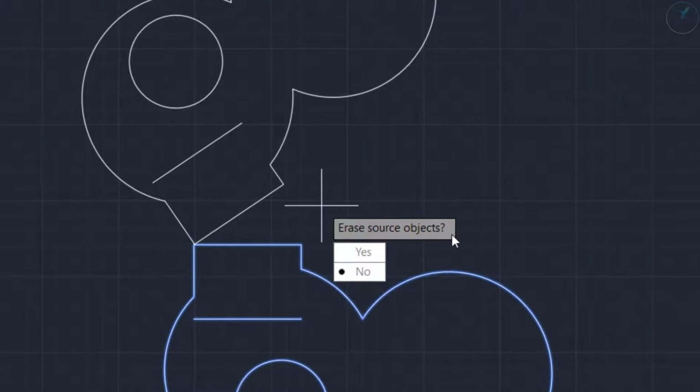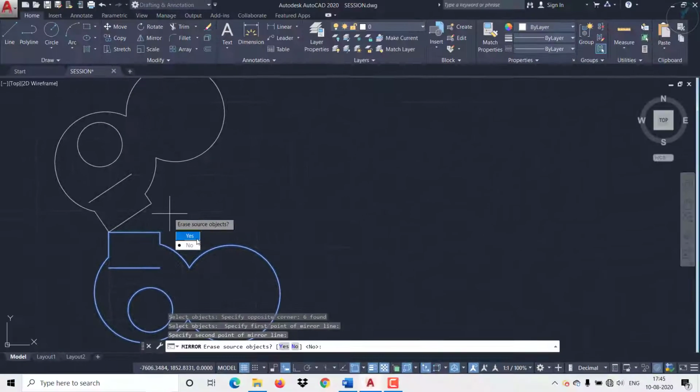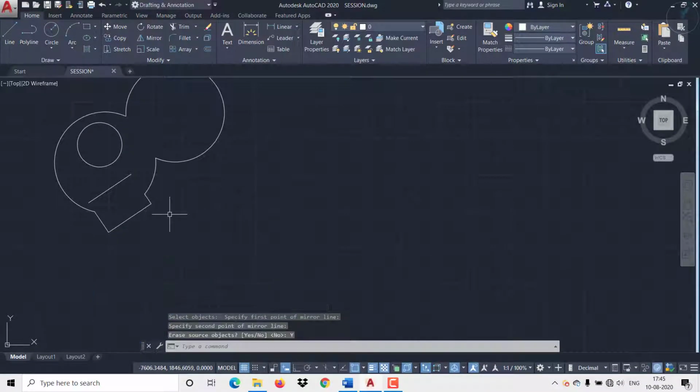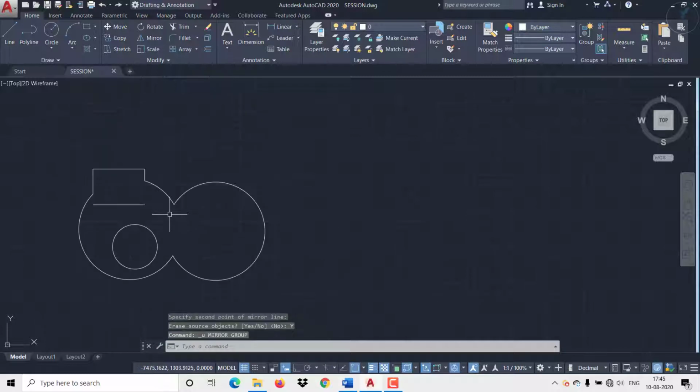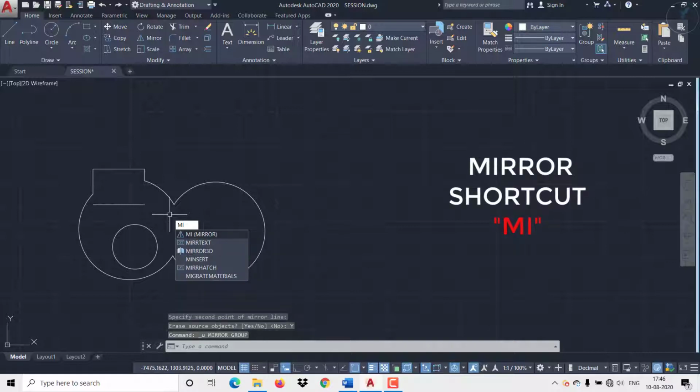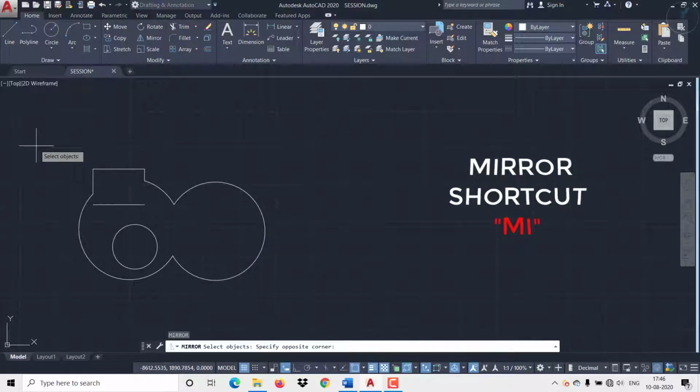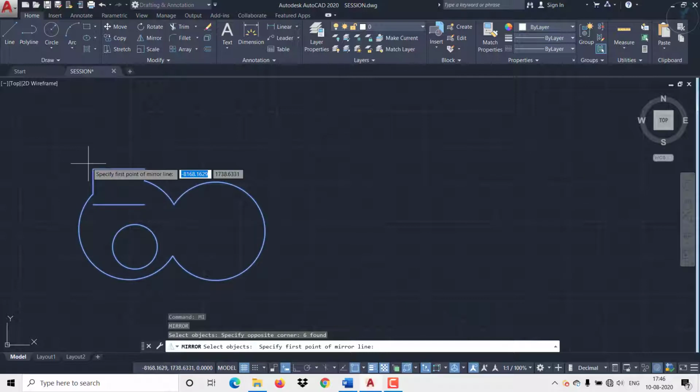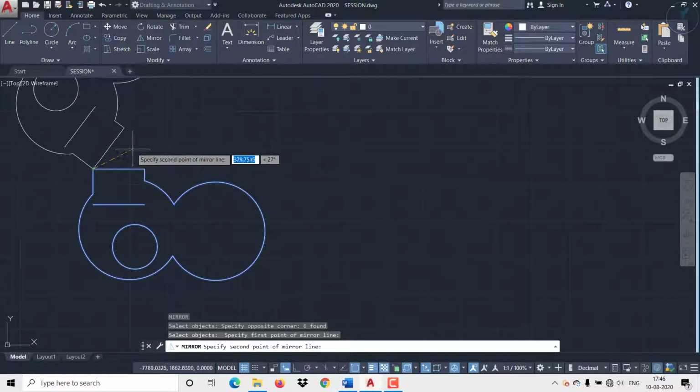After you click the second point, it will ask you whether to erase the source object. Now if I click Yes, this highlighted thing, this one is called the source object, automatically it will get erased. Suppose you don't want to erase, you have to click No there. So the shortcut for mirror is MI, press enter, then select your object, enter, then mirror it.